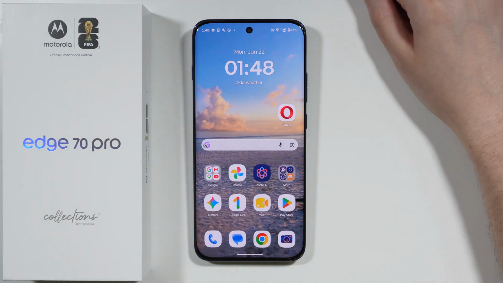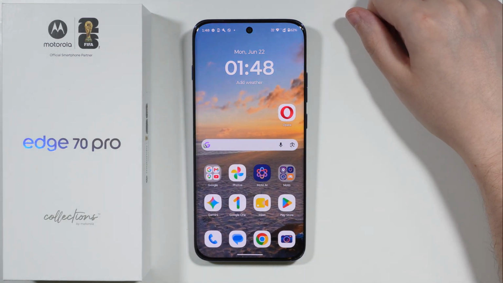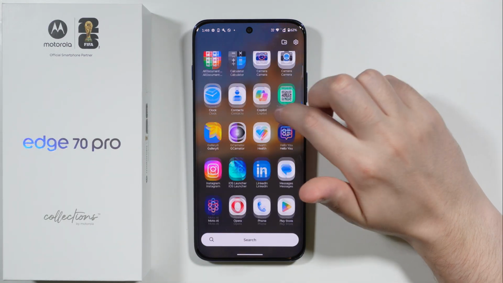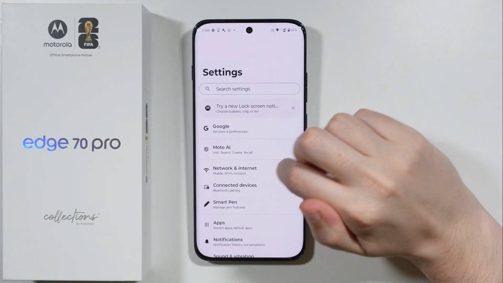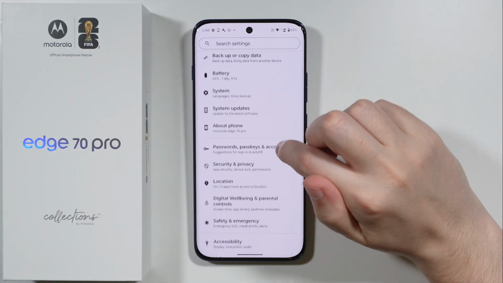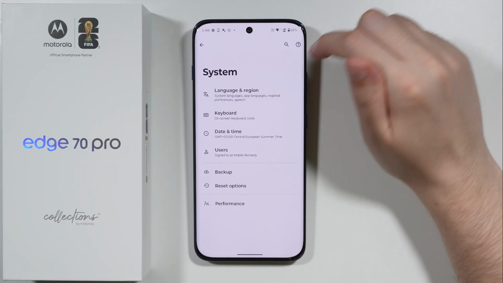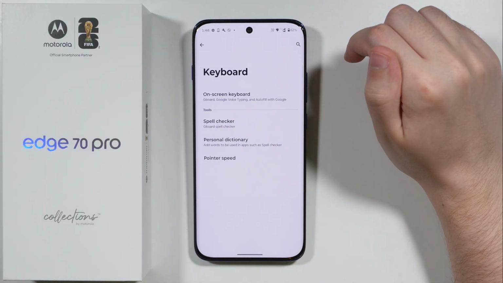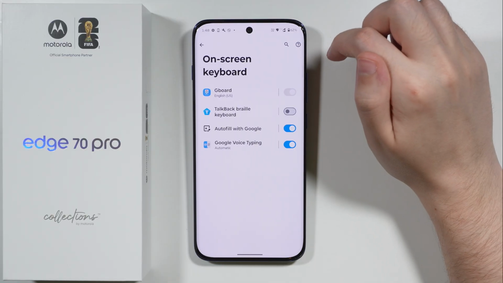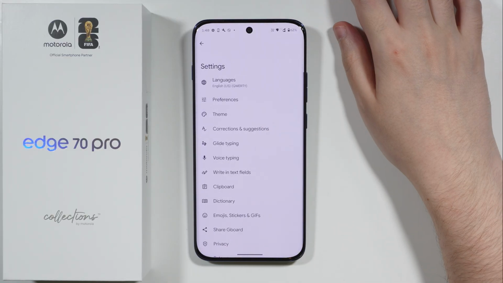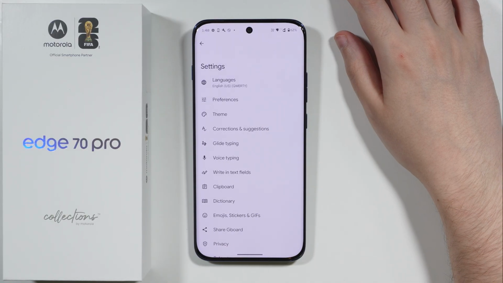If you want to add or change keyboard language on the Motorola Edge 70 Pro, then first of all, we need to go to Settings. Now over here in Settings, we're gonna scroll down, and we want to go to System. Once you open System Settings, we should be able to go to Keyboard, then go to On-Screen Keyboard, and choose Gboard because this is the keyboard that we use on this phone by default.